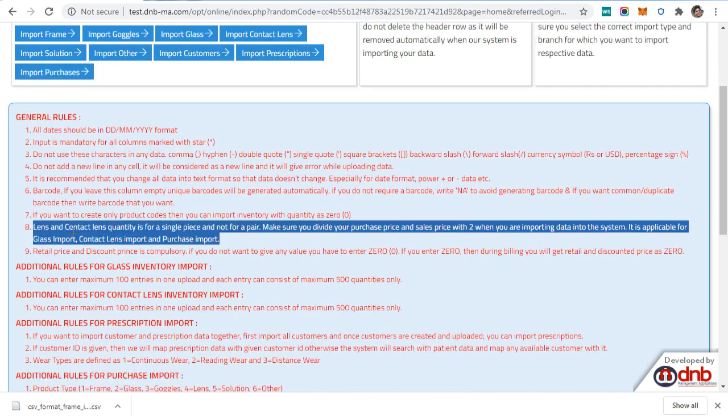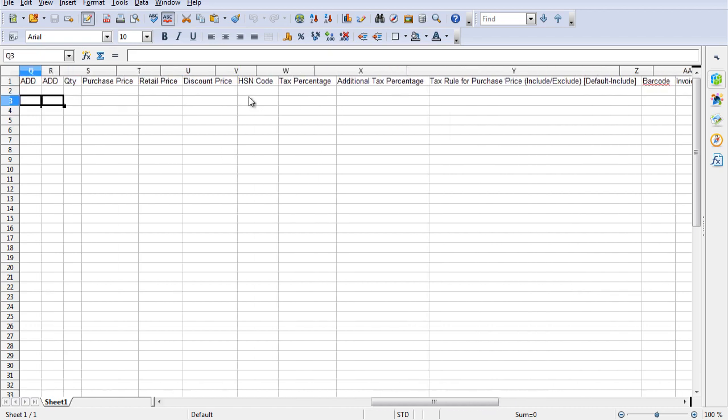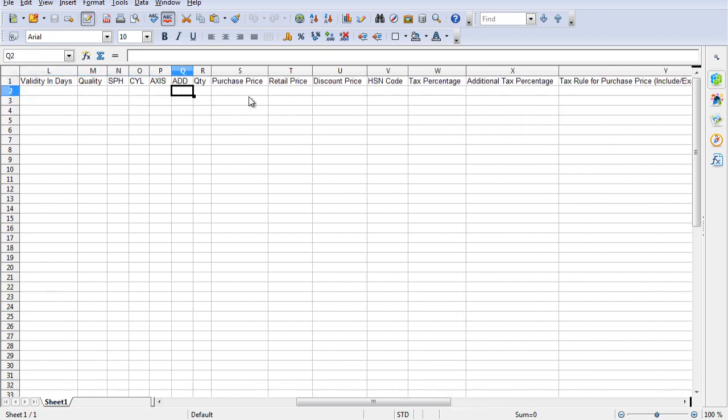Next is your lens and contact lens quantity. In our system, in Optical CRM software, we consider each piece as one product. For example, if you are getting it in a pair, that is 2 pieces for us. So whenever you are filling the data for lens and contact lens inventory in the template, wherever we have mentioned quantity, you need to mention it in pieces, not in pairs.